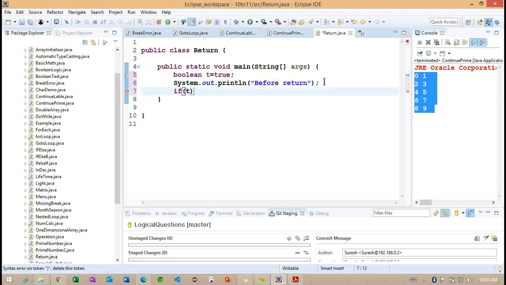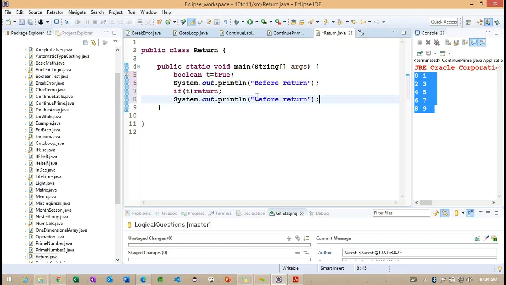And later, I'm trying to check with the condition. If t, in the if conditional block, I'm trying to use the boolean variable t here. So if the condition is satisfied, I want to return. But now, after this particular if condition, we want to check here.